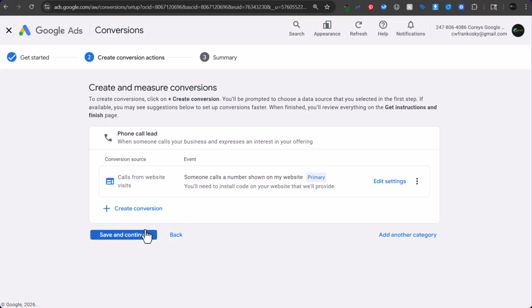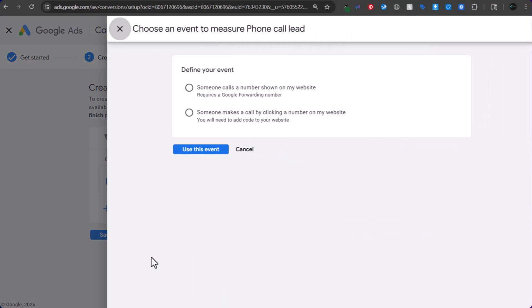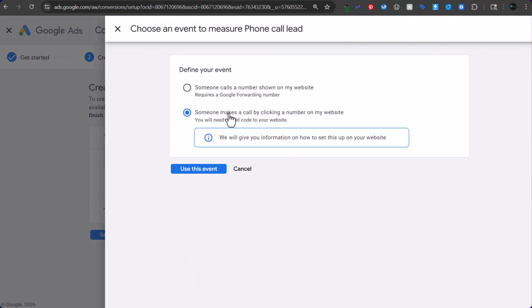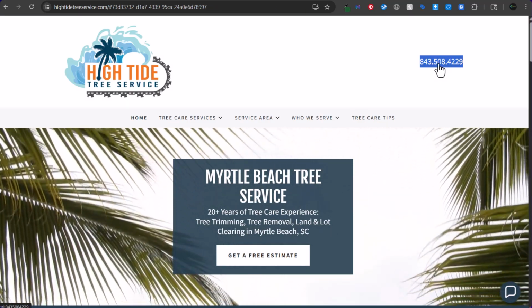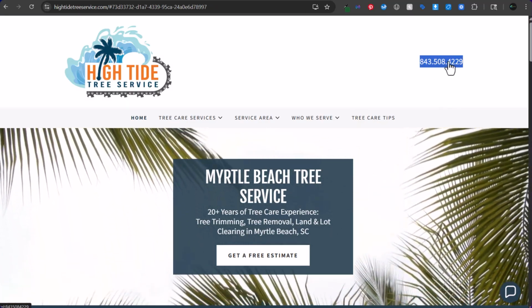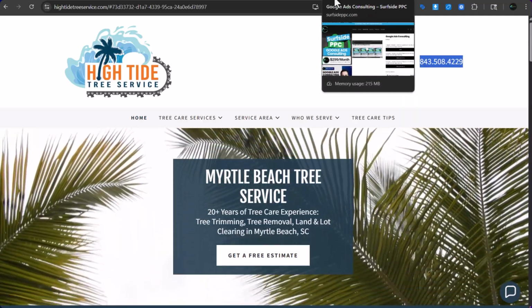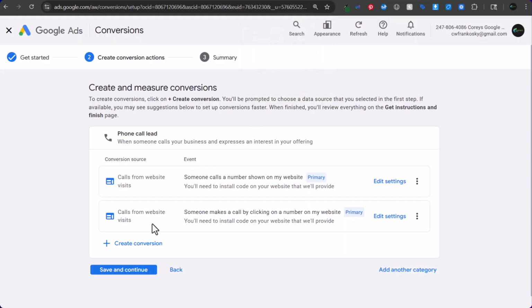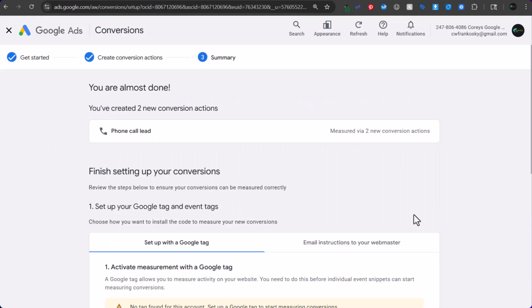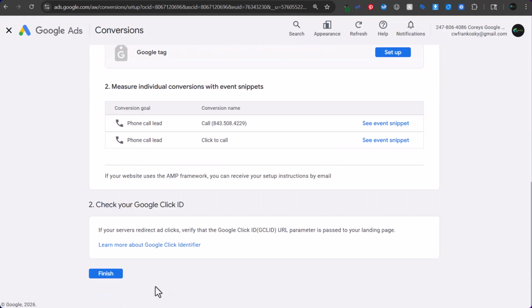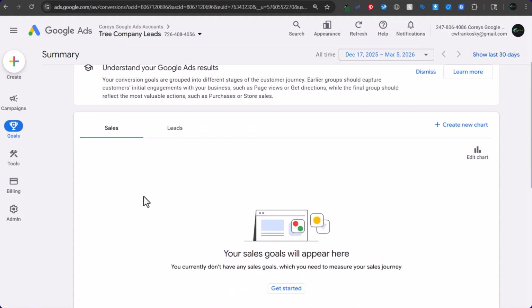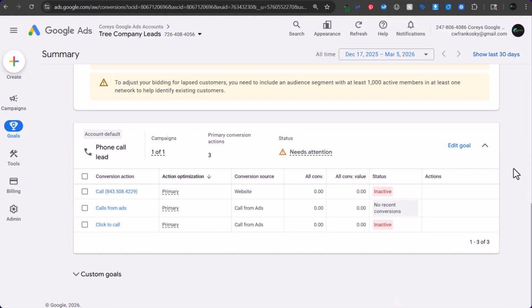So we're going to use this event, create conversion action, calls from website visits. Somebody makes a call by clicking a number on your website. So their phone number is linked, which is correct, to a TEL that goes directly to this phone number. So that is set up correctly. And what we want to do over here is save and continue this for phone call leads. Okay, now we've created 2 new conversion actions. When you get to this page, you're going to see set up with a Google tag. What we want to do is just click on finish. Okay, so now we should have 2 new conversion actions in there.